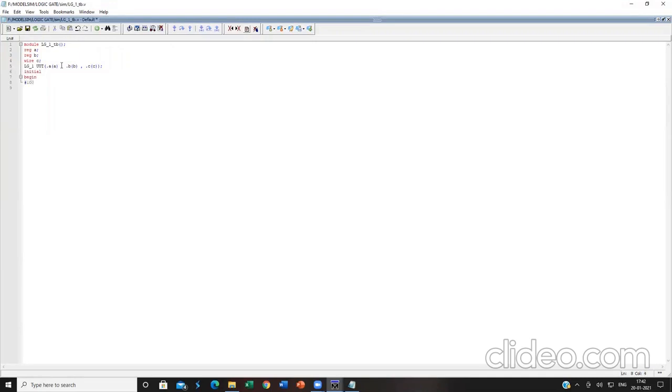#100. What does that mean? After 100 nanoseconds, only the input will be visible on the screen. After 100 nanoseconds, the input will get applied to the main RTL module. So here I am just giving A is equal to 0, B is equal to 0.